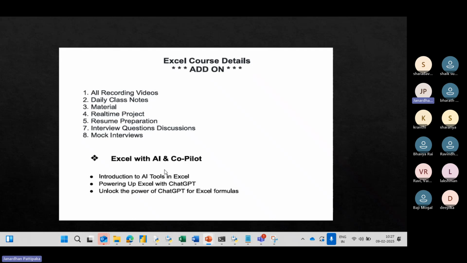And this will be very important: how we can integrate AI tools into Excel, how to power up your Excel using ChatGPT, how to design prompts, and how to unlock the power of ChatGPT to write formulas in order to execute your formulas perfectly, and how to use Copilot to derive insights from your data. So this will be the plan for the entire course.